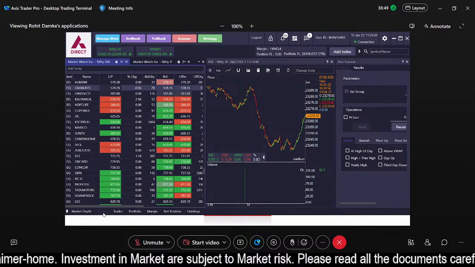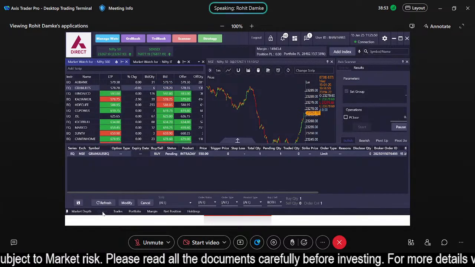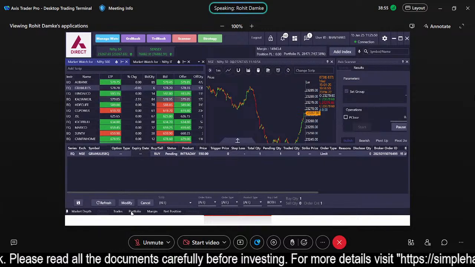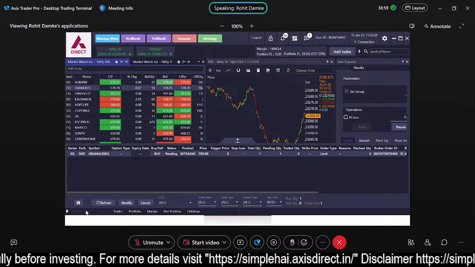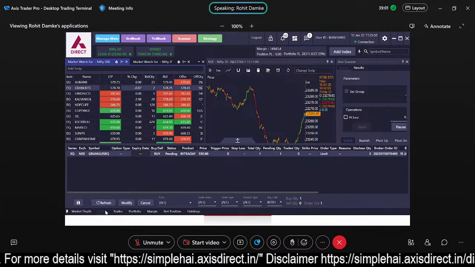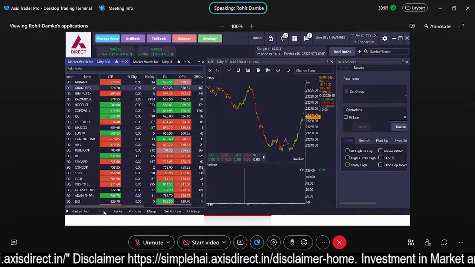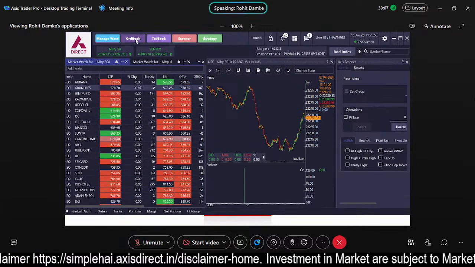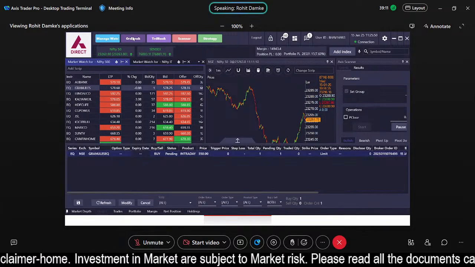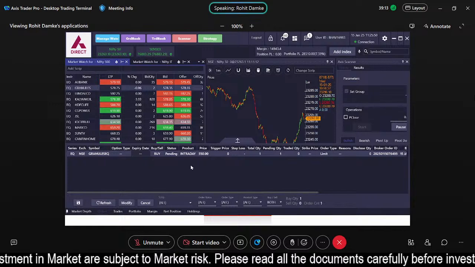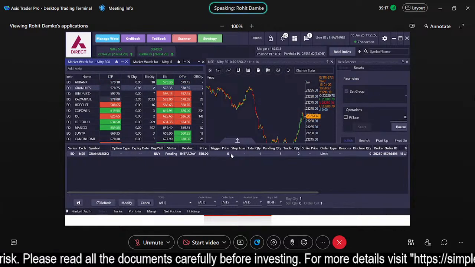Now, as you can see in the order book, the order book can be accessed from the bottom tabs. You can see that there are multiple options down here. First is market depth, second is order book. If you don't want to access the order book from these bottom tabs, we have also created an option of order book and trade book scanners in the top menu also. As soon as you click on this, you can see that the order book would be opened up. So the order which I have currently placed is in the pending state.